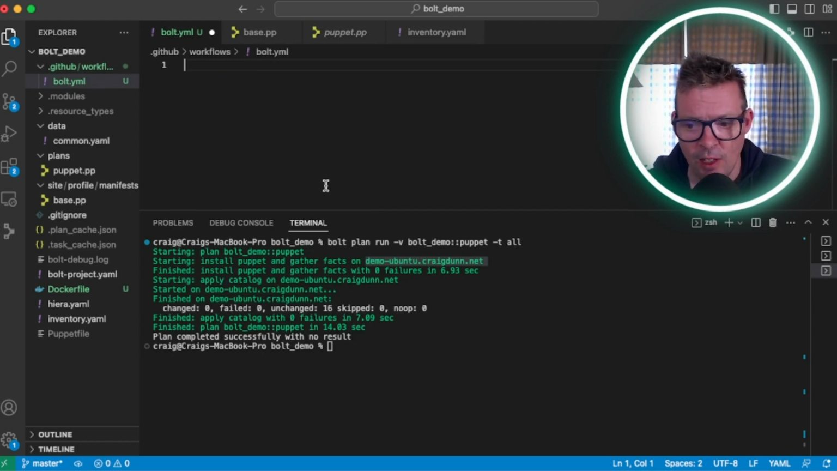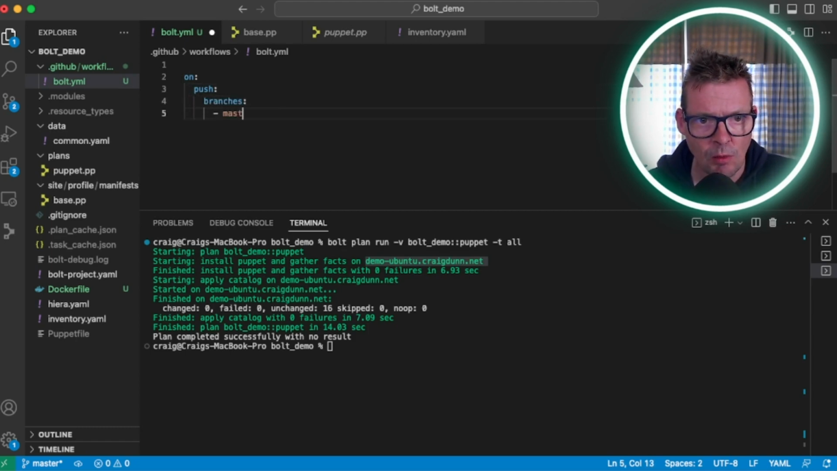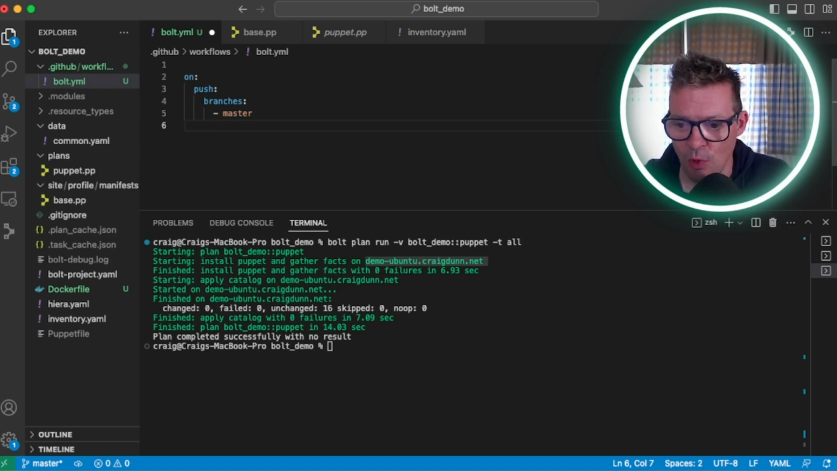So we're going to create a fairly simple GitHub Actions workflow here. The first thing we're going to tell GitHub is when we want to trigger this job. So we're going to say on, and we're going to say on push, branches master. So this tells GitHub Actions that we want to run this job whenever there is a commit or a push to the master branch of the repo.